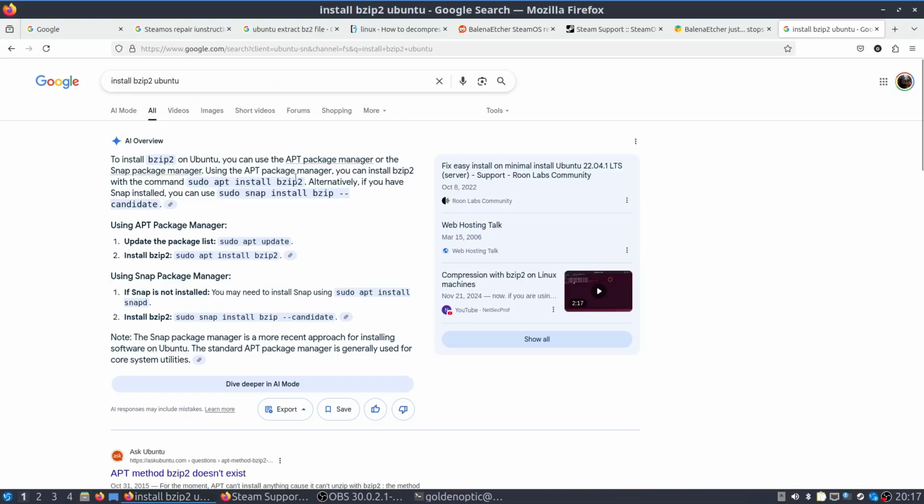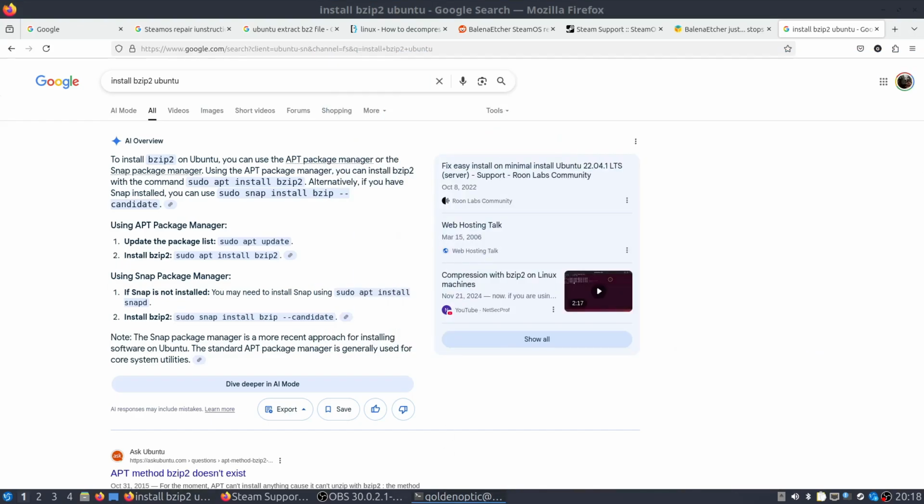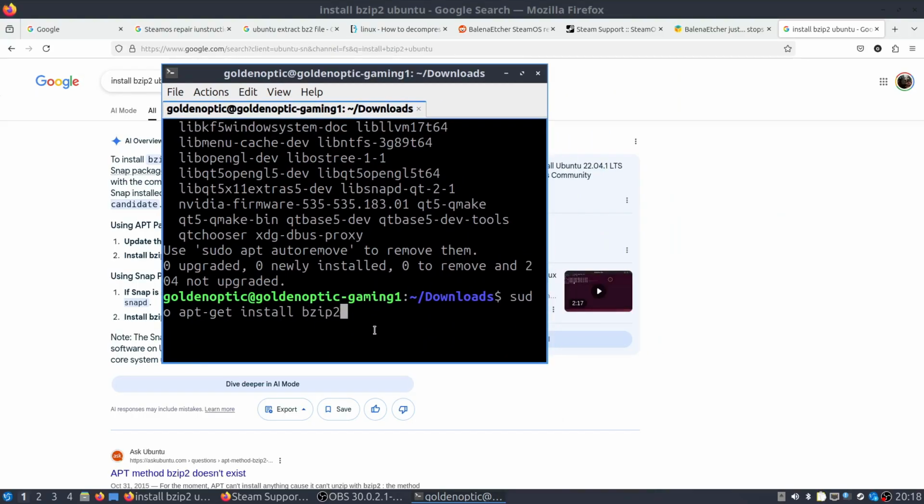And after I did that, I think I just ran sudo apt install bzip2, and then I ran it. Yeah, I ran sudo apt-get install bzip2, and then after that I had to extract it. I tried to do that, and it didn't work.